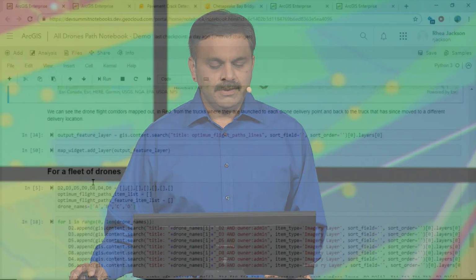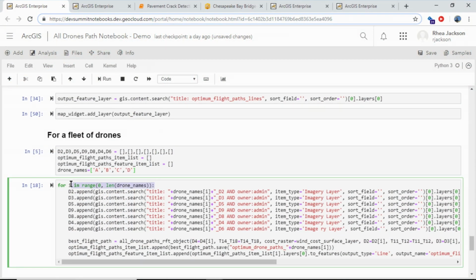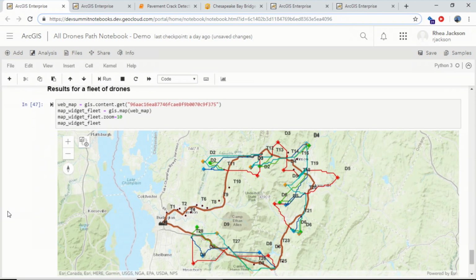Now, I've done it for one route, for one truck, but if I wanted to do it for an entire fleet, all I need to do is add a simple for loop. That results in this, the routes mapped out for the fleet of drones. So I've combined the power, the scalability, and the performance of Raster Analytics with the automation of Python, and now I can deploy this workflow in production.